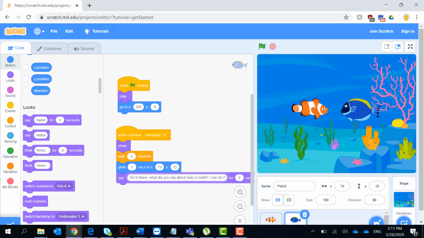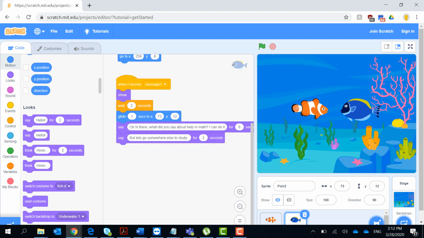And of course, I will change the seconds to, let's say, 6 seconds. And then I will say, but let's go somewhere else to study. This gives me an indication that there will be switching in backdrops.